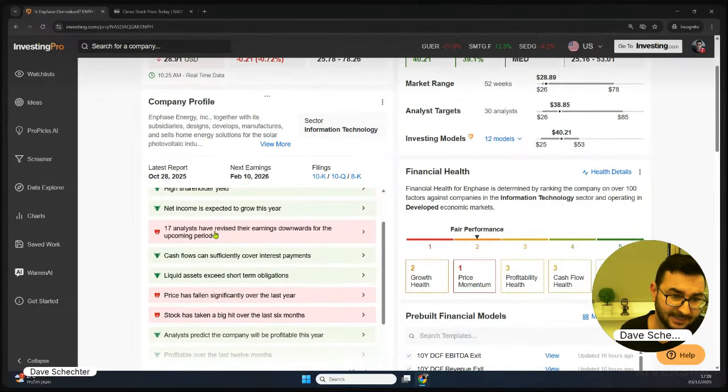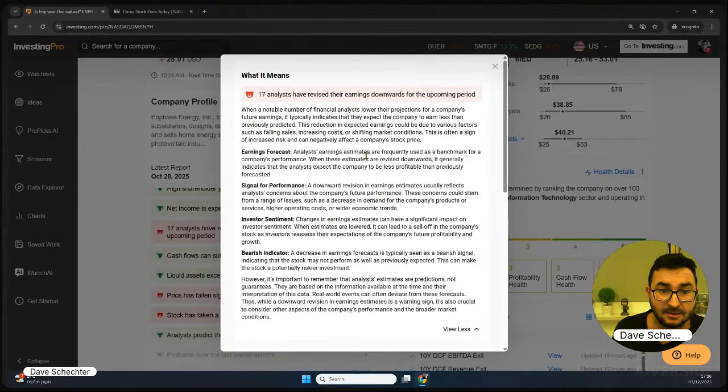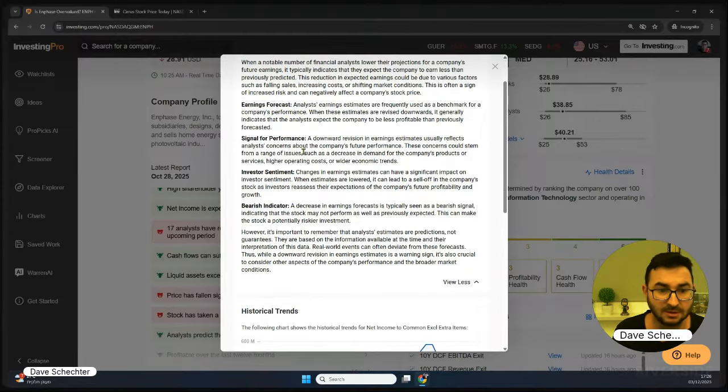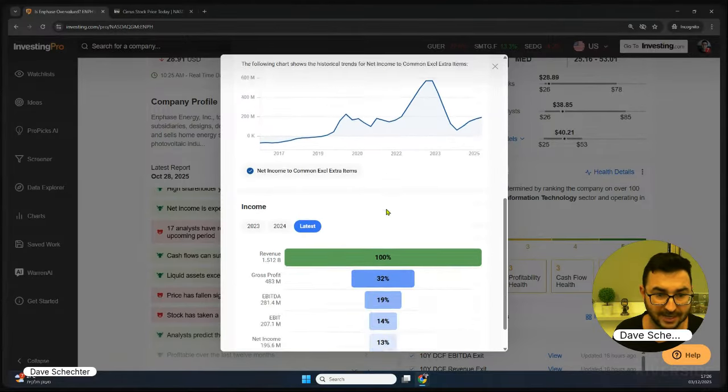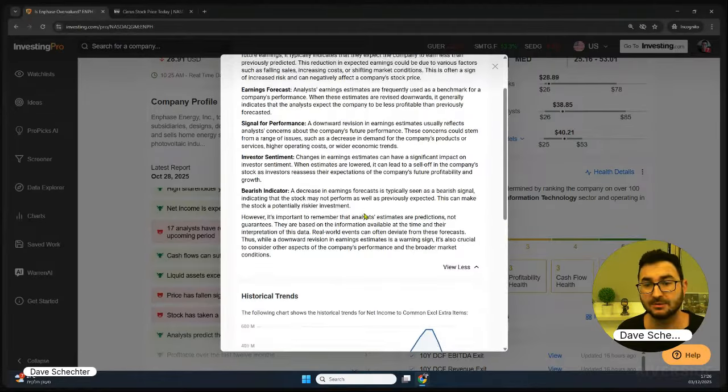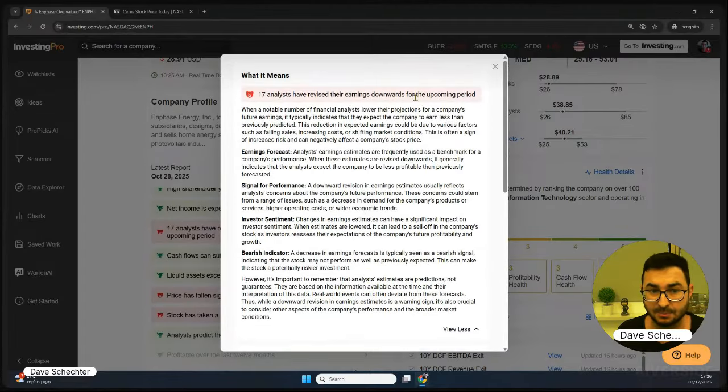Let's take a look at something that's not so great for the company. So I see that 17 analysts have revised their earnings downwards for the upcoming period. So why is this a bad thing? Usually when this happens, it typically indicates that they can expect the company to earn less. It gives you all of the supporting evidence as to why this is a bearish indicator. Here are the historical trends. Again, here's an income sheet and all of the supporting evidence that you need in order to support this particular flag.